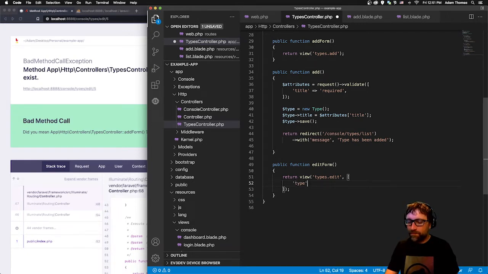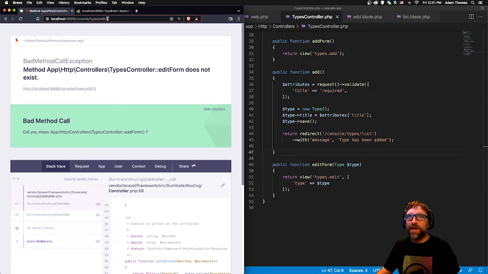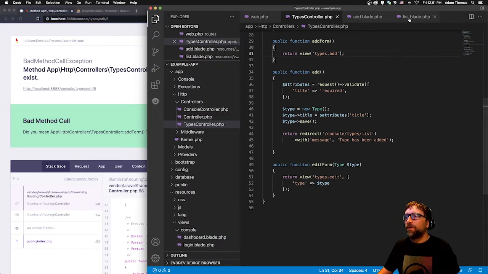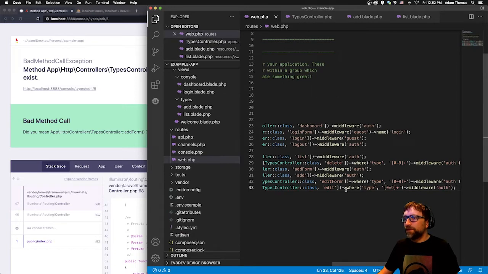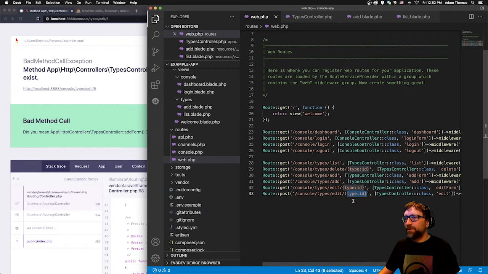And that type is going to be the type variable. And just like our delete, we add that up here. We specify that that one parameter from our URL is a type, and it's going to be placed in a type variable. So just to recap, the URL includes edit/5. The route tells us that edit/5, and the type is actually, this number here is a type. Fix that bracket while I'm here.